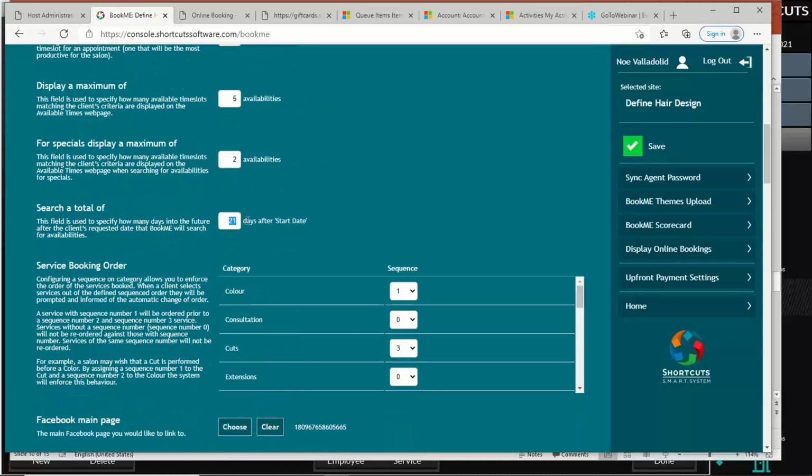So we'll scroll down. Search a total of how many days after the start date. So this is really designed for the salons, the spas, the shops that are super busy on Saturdays, Sundays. So historically, those are the busiest business days. If a customer wants to make an appointment on a Saturday, and you know for certain my next two Saturdays are completely booked, then what Shortcuts is going to do is search at least 2 or 3 weeks worth of Saturdays to find an opening. So that's what this 21 days corresponds to.